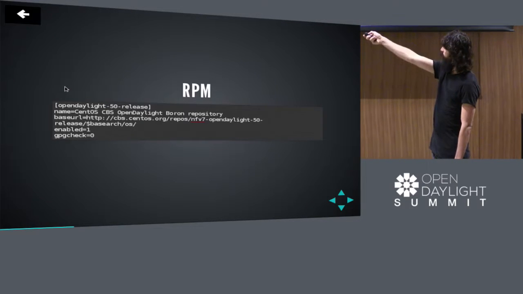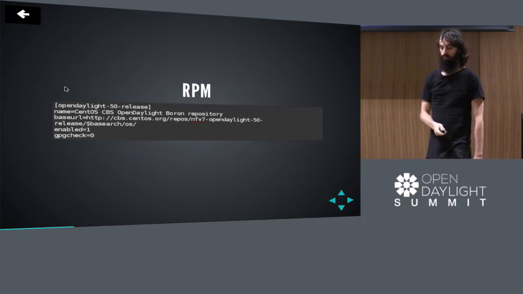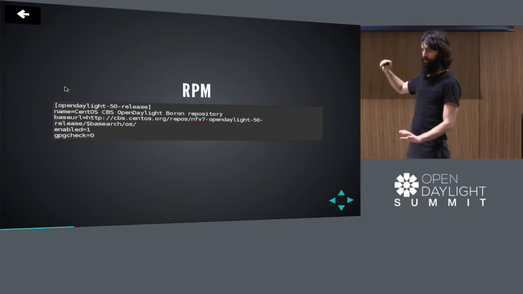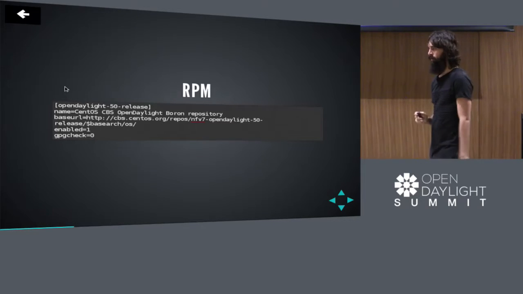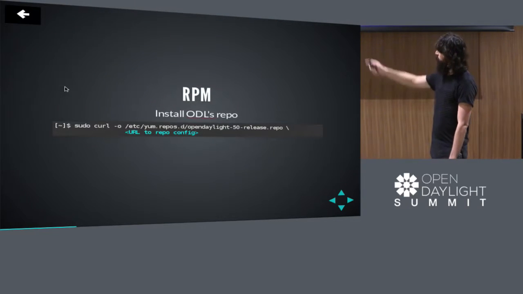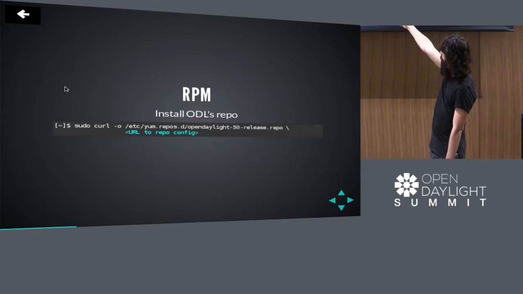There we go. The important line is the base URL part here. And this is just saying where to find our RPM repositories. The .repo file is just a configuration thing that says, here's how you find our RPMs, since they're not available in EPEL or the big repositories yet. Once you have this file, you'll pick the file you want. The 5.0 release is what we're using now for Boron.